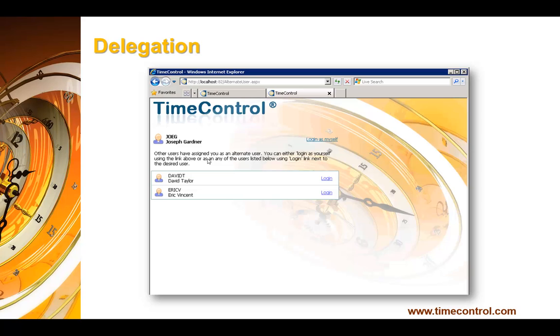But in the background, Time Control is maintaining an audit of who really entered that data and who was really in the system. At the top of the screen, Joseph would see in the user area, username David Taylor, and then in brackets, Joseph Gardner, to say we really know who you are, and we are keeping track of that in the background. So approvals would say approved by David Taylor, and then in a separate field to say who was being delegated by Joseph.